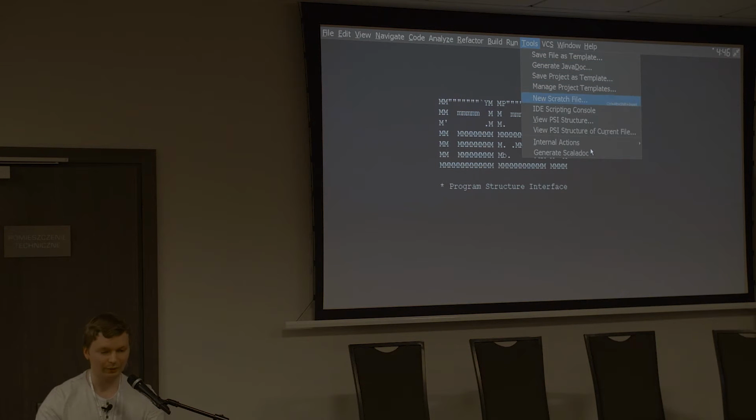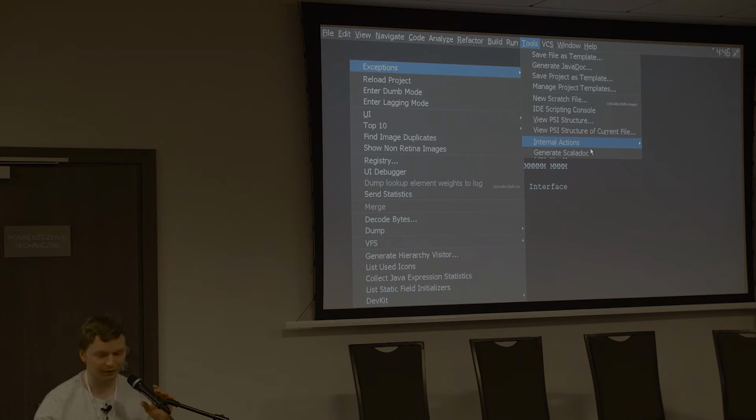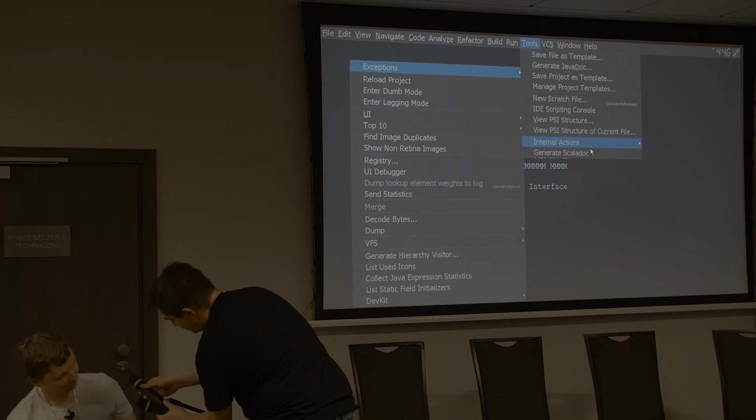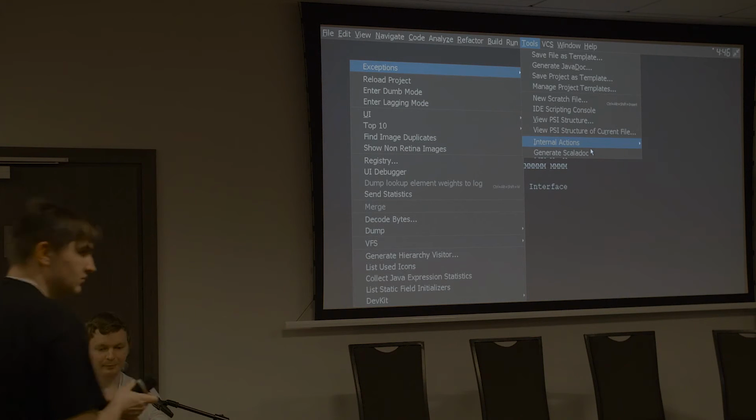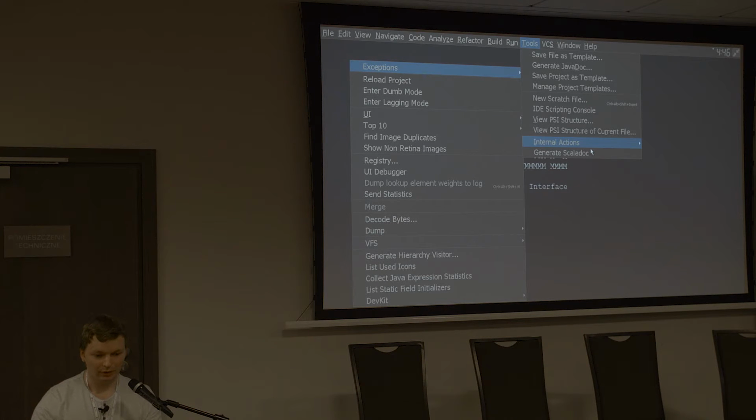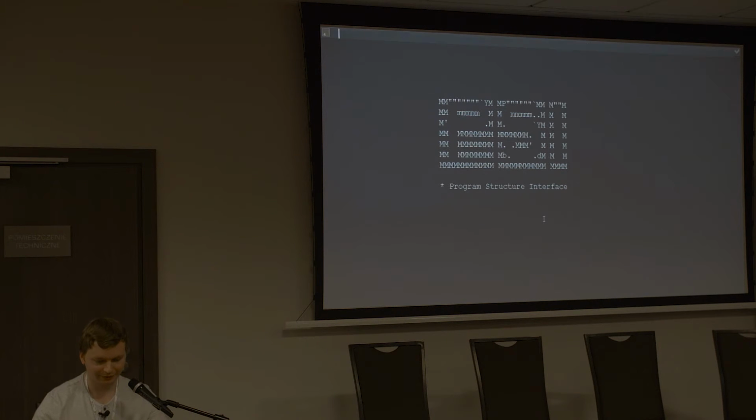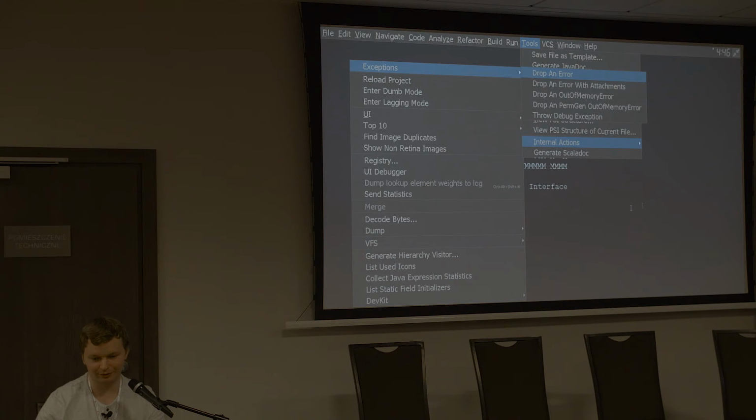And by the way, there are, oops, seems like microphone is gone. And there are many more useful internal actions. For example, oops, that's not expected. It's something in the presentation. Well, yeah, drop an error. That does exactly what it tells. An error. So if you have not enough interesting exceptions in IDEA, you can always rely on that. But still keep in mind that it is not yet production ready. So some glitches might be expected.